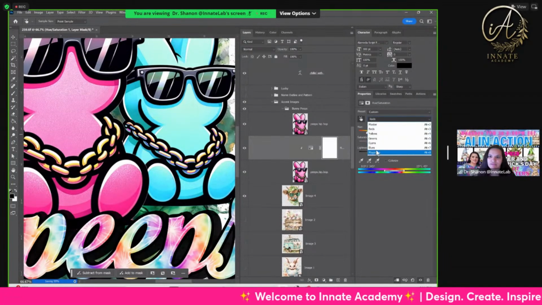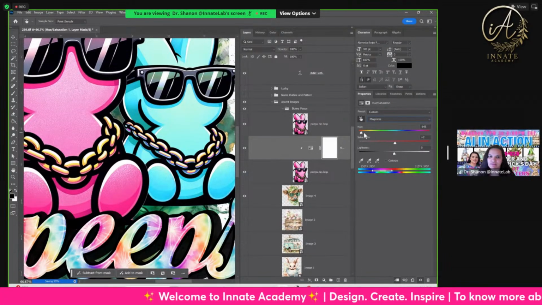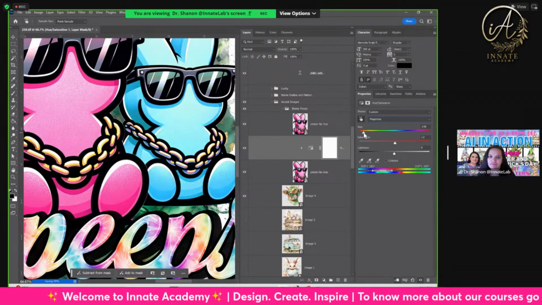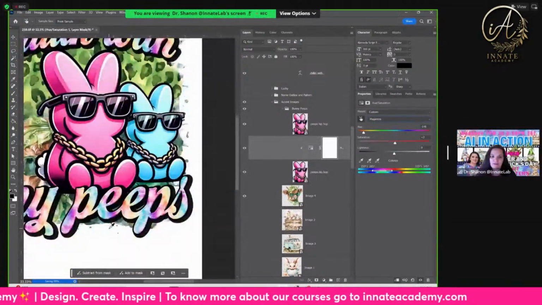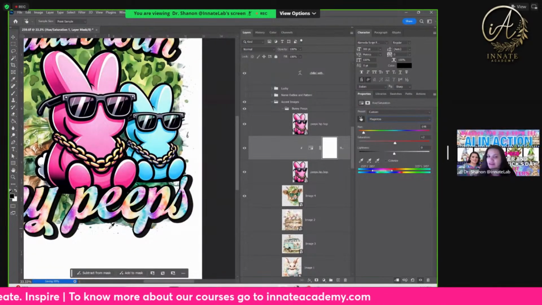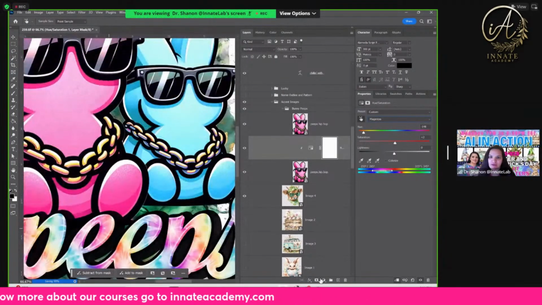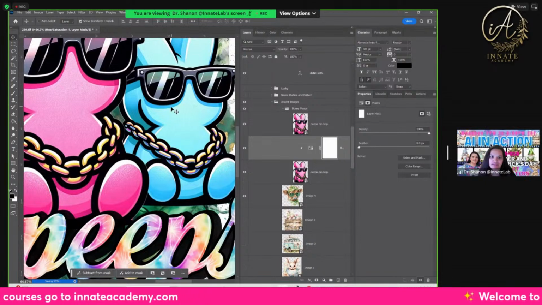And then I'm going to change my magentas to about that same level because I'm looking at the colors that are in my tie-dye. All right, so that changed my bunny. It did slightly change my necklace as well, but I can take that hue saturation layer and say, hey, I do not want to change the necklace at all.